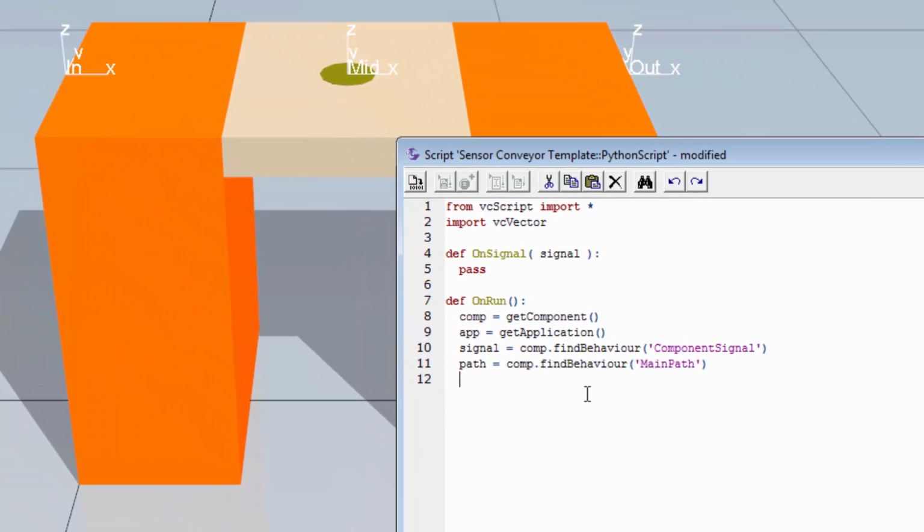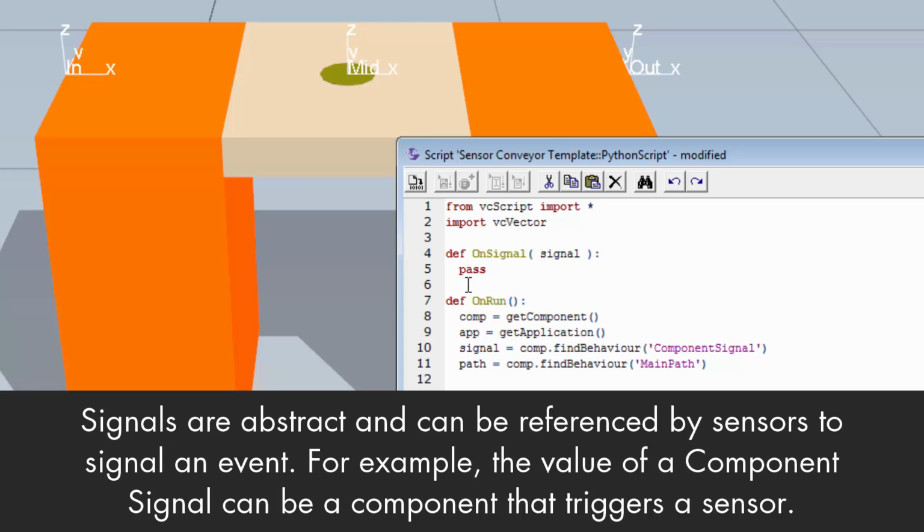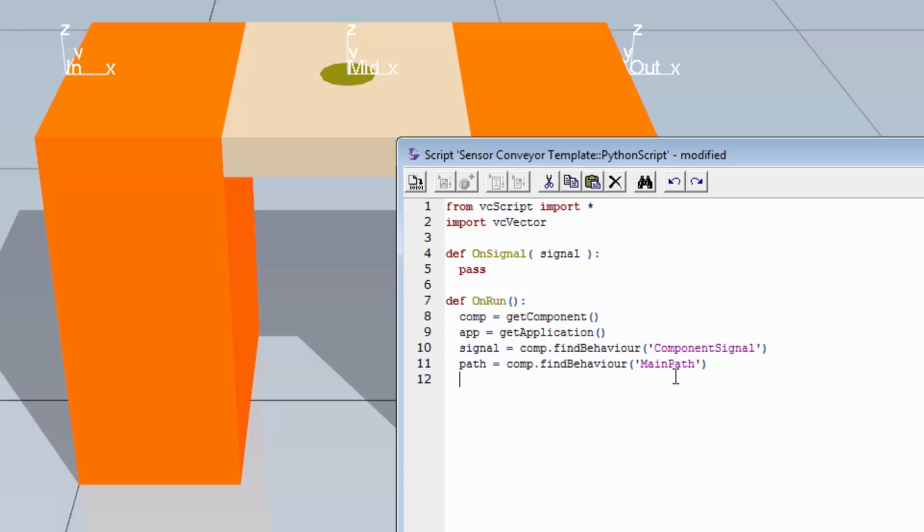So at the start of the simulation, there are all these variables being defined. So comp equals get component. That's getting the component object that you can see here. The app is getting the application object, which is the 3D product. Signal is a behavior object. So in this case, it's the component signal, which is located right here at this sensor. So when a part arrives at the sensor, that signal will get the name of the component and it'll have a value of it. For path, that's the path behavior object, so it's the path that's moving the part.